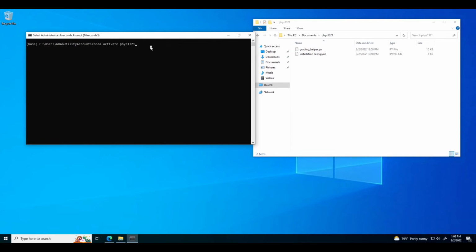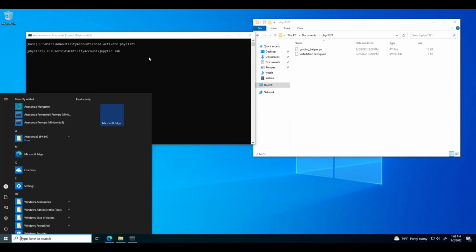So if we hit enter here, it's going to show us we are now in that environment. Now that we are in there, we can run Jupyter Lab. It's going to open up our Jupyter notebook as soon as I hit enter. The other way to do this, I didn't hit enter there if you're wondering why it didn't open.